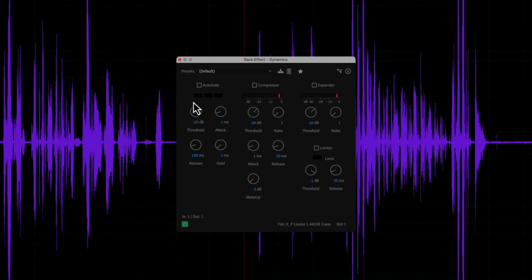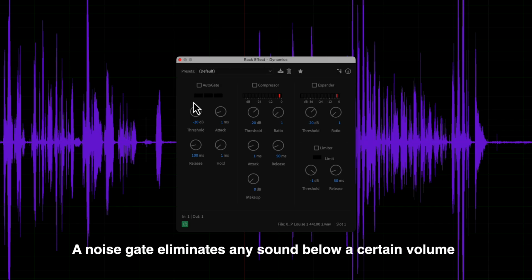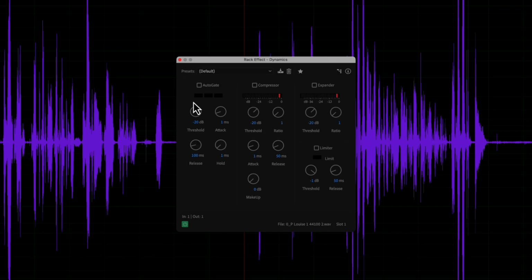But what is a noise gate? Well, essentially a noise gate is an audio processor that works to eliminate sounds that are below a certain volume. Basically, think of it as a bouncer on the door of a nightclub, and it's only letting in any sound that's above a certain volume.